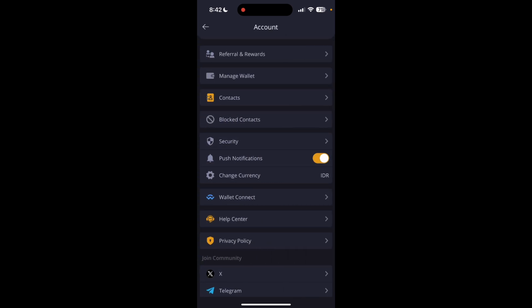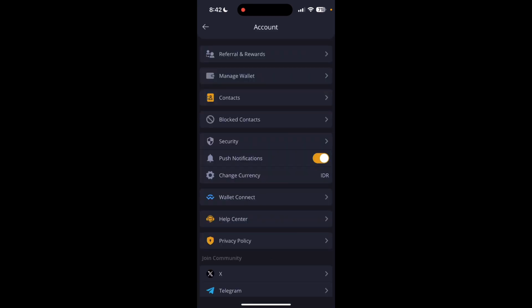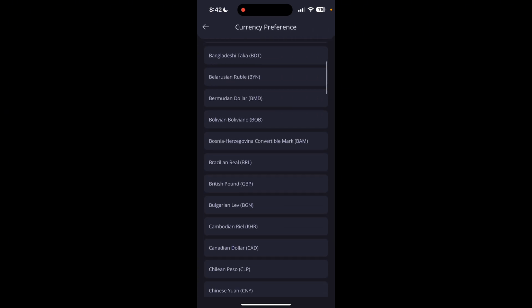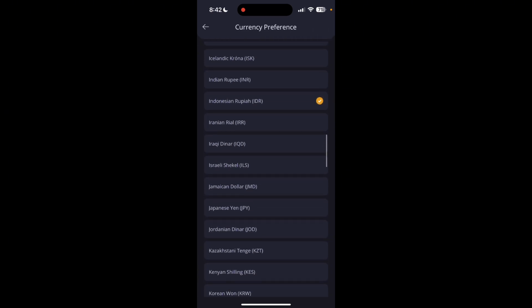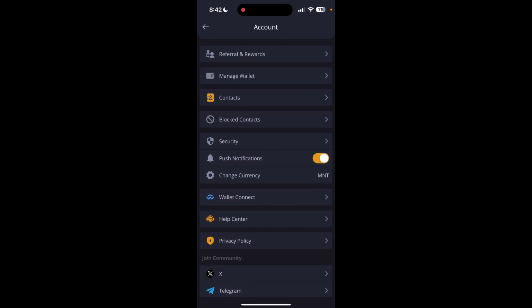So, as you can see that your currency has been changed. To revert it back, you can follow the same steps. Simply go on your profile icon and click on Change Currency and select the currency you want. So that is how you can change currency in AnCrypto.